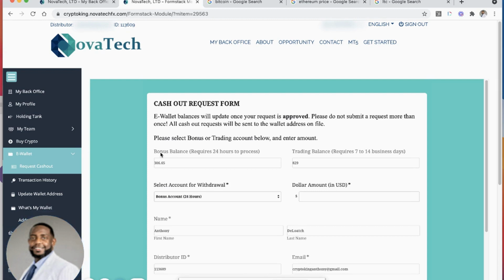Now it's going to tell you your bonus balance and your trading balance because you can withdraw either one. Isn't this powerful, guys? I love NovaTech because we have access to our capital, unlike so many other programs, which you have to purchase a package and you don't have access to the capital that you start with. But this is amazing that you still have access to your capital. Now, it does take 7 to 14 days for you to receive that if you do withdraw money from your trading balance. But the bonus balance, right, 24 hours to process, right? So you can get this within the next 24 hours.